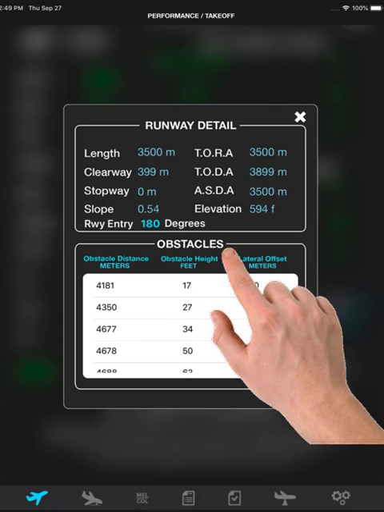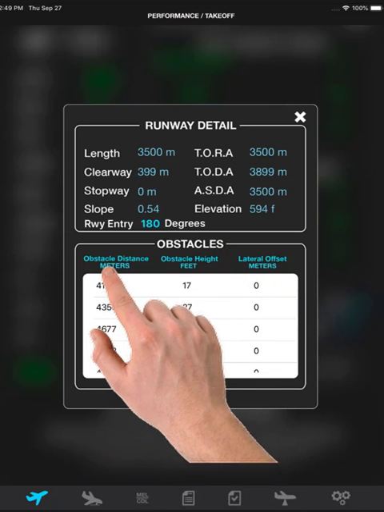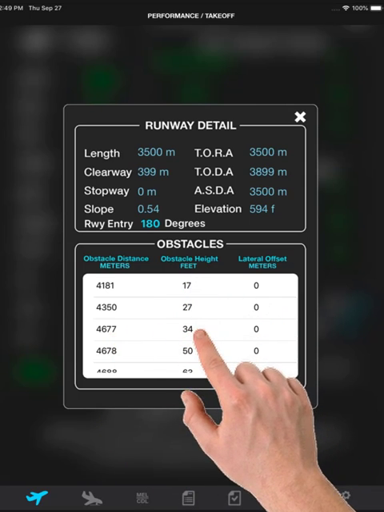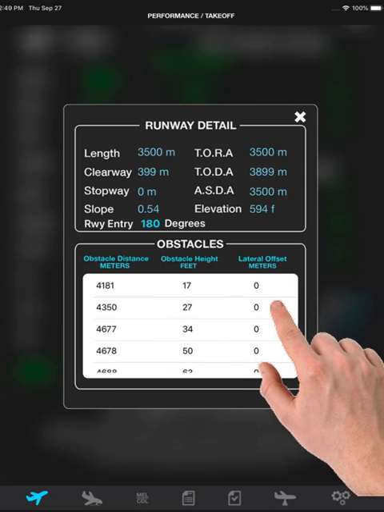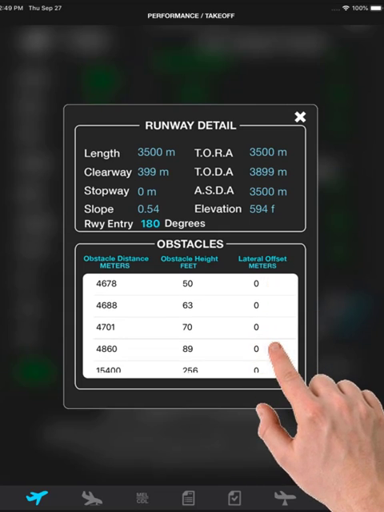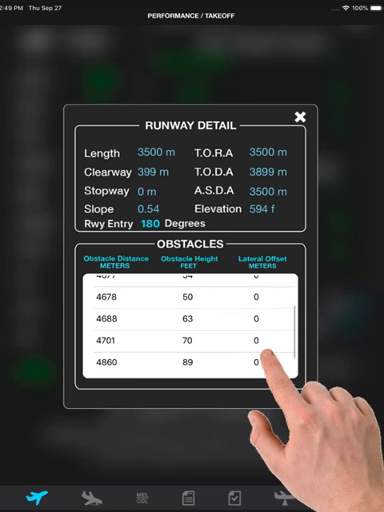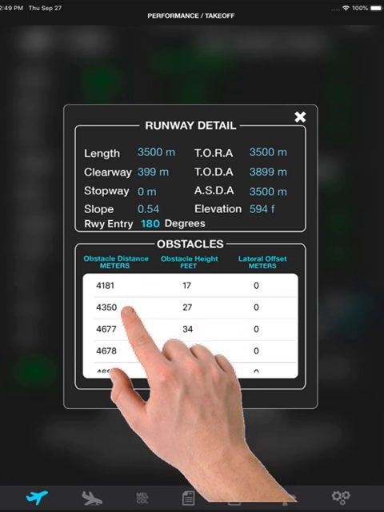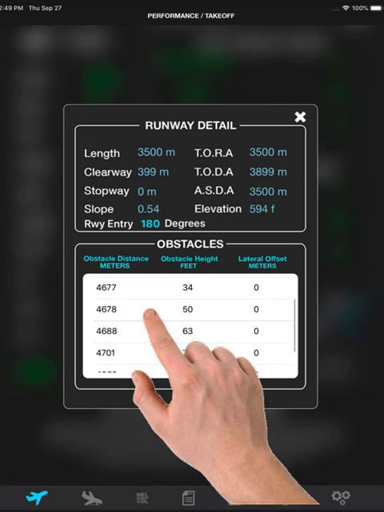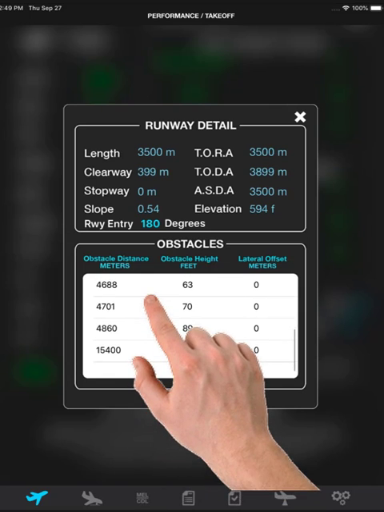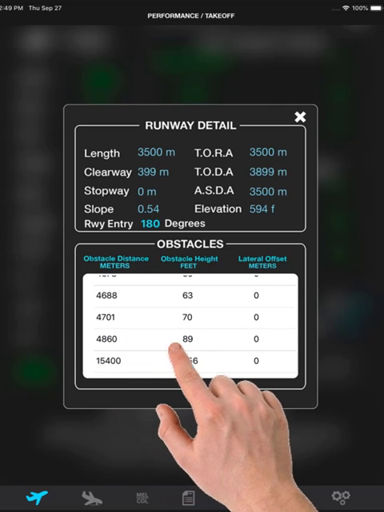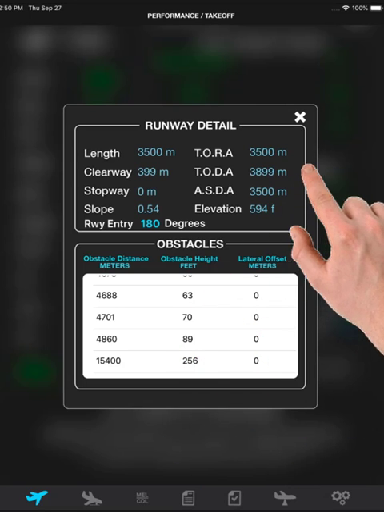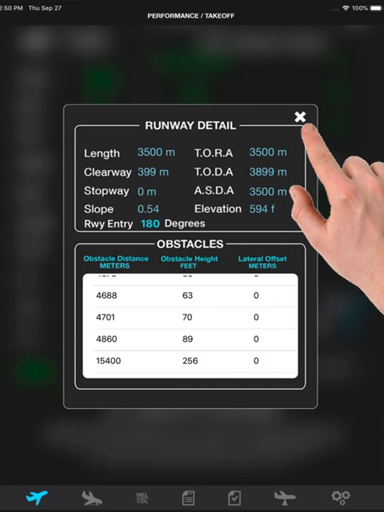The obstacles are shown with their respective distances. Height and lateral offset. Here you can see that the critical obstacle of the Moscow example is number 7, which corresponds to this obstacle. All the distances in this example are meters, but can be changed to feet.